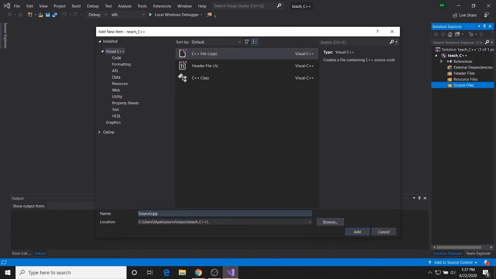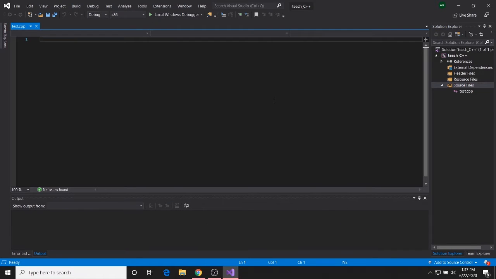Here you can name it whatever you want. For me, I'm just going to do test. It doesn't really matter. You don't really need to name this. This isn't a mandatory step. You can just have it as whatever it is, and you can click add. Once you click add, you're going to see a place where you can actually type your code. This is the basis of where we're going to type.